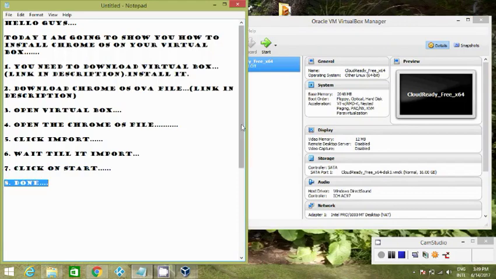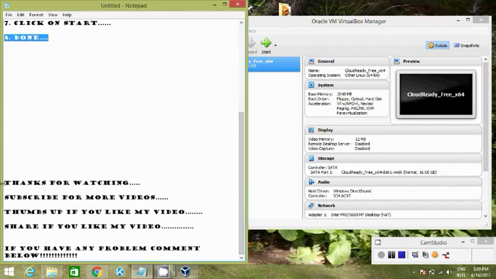We have successfully installed Chromium OS in our VirtualBox.